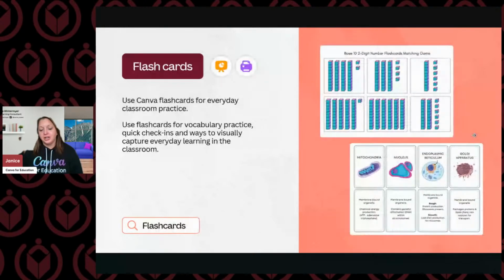We also have flashcards, the ability to create some flashcards and card sorting activities. With Canva, you can handwrite and draw as well. So being able to draw complex models or label things, as well as use manipulatives digitally or print them out.